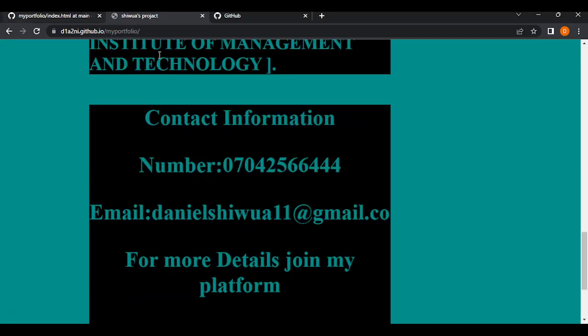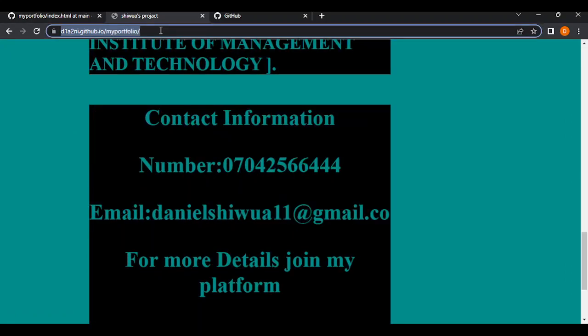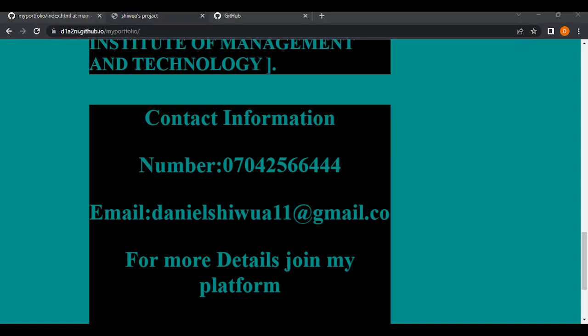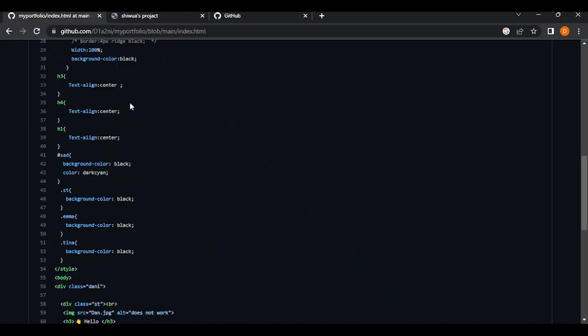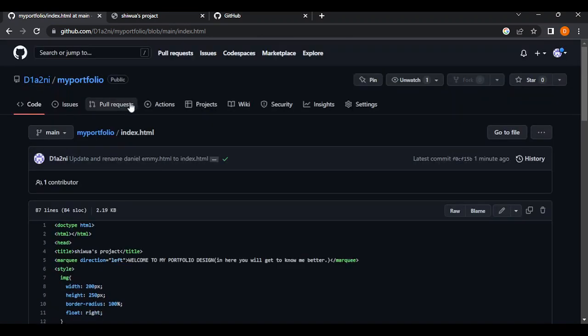So if you want to share this, you can just copy this link and send it to your friends, your loved ones, your co-partner or your workmates for them to view your portfolio, and they'll use this link and come here and view whatever you have as your project. And here is your source code, your repository. So thank you for this.